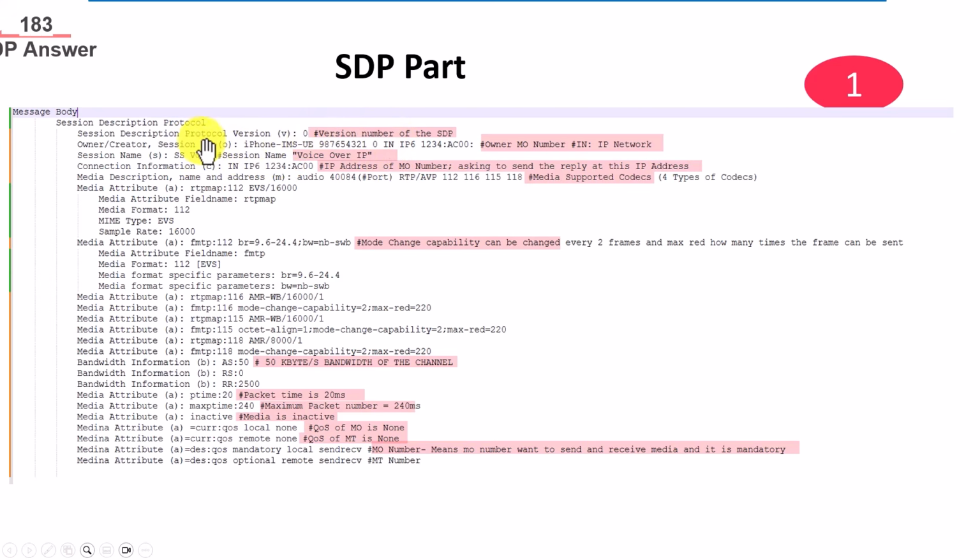Then you will have the session ID. This is my IP network. For example, this IN indicates an IP network, and I'm using IP version 6, and this is my IP for the originating side. And the session name, for example, I'm calling this mobile terminating or UE, and this is called voice over IP. I'm writing this by anything you see with a hash. This is my writing here, just to explain it.